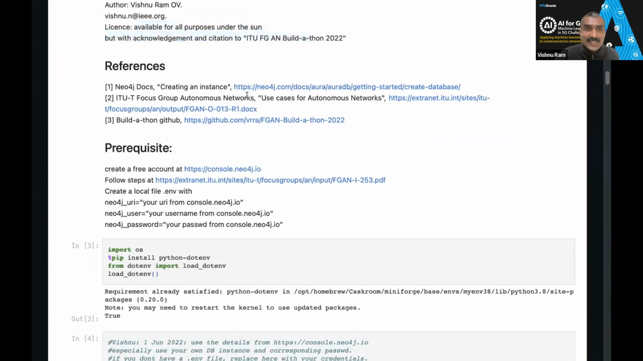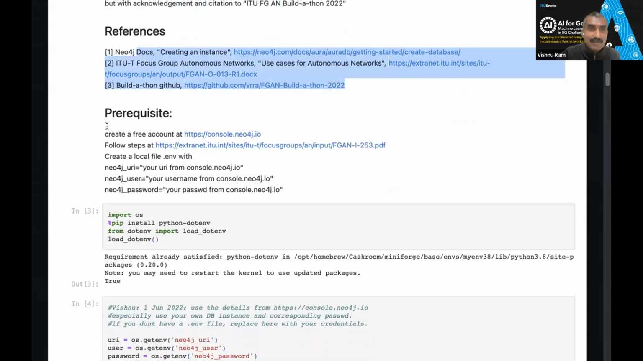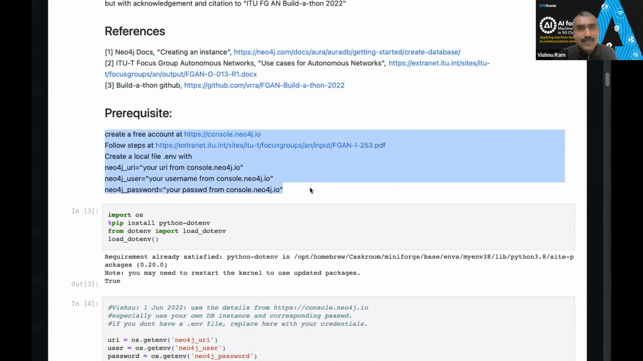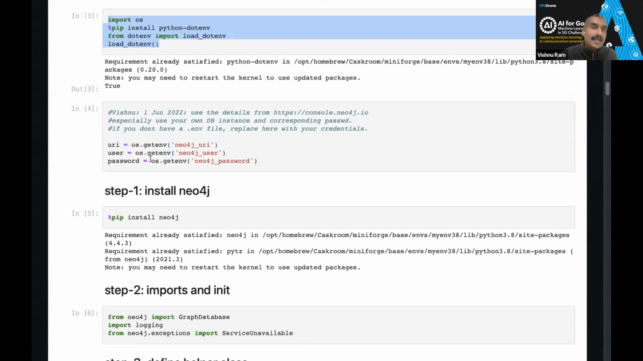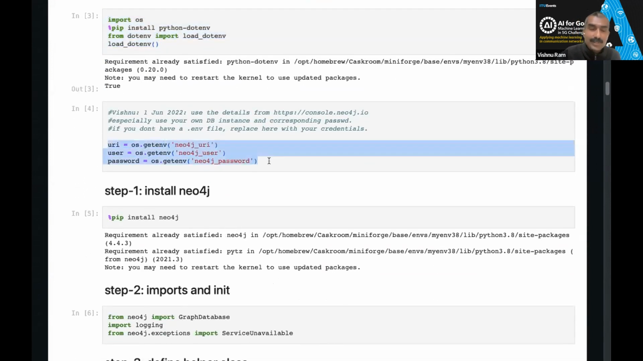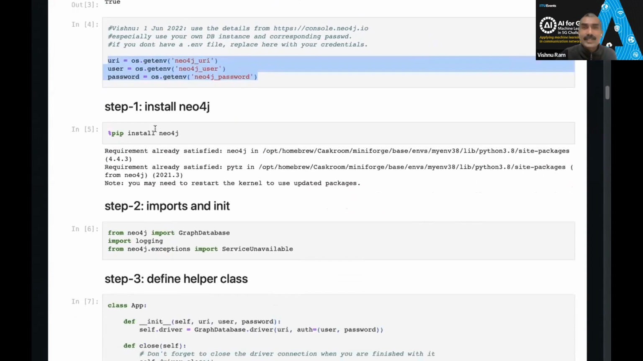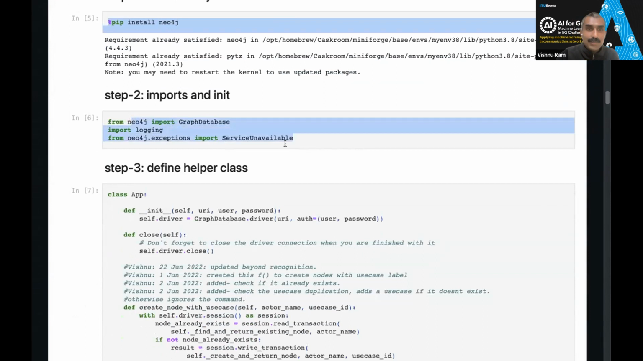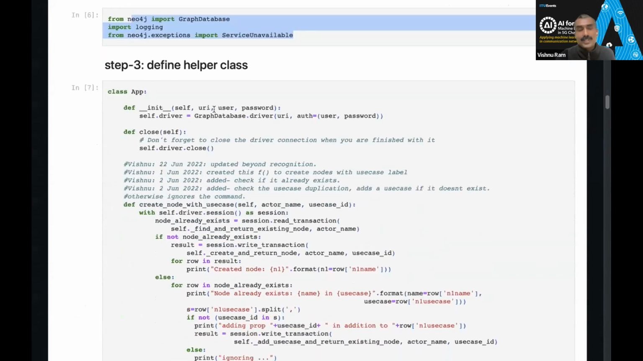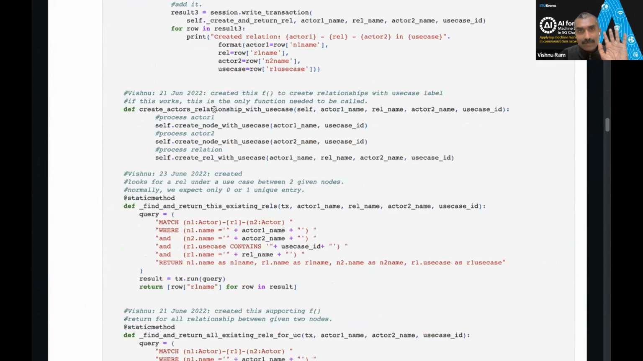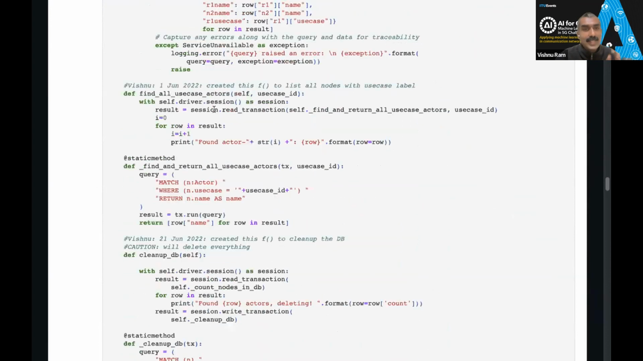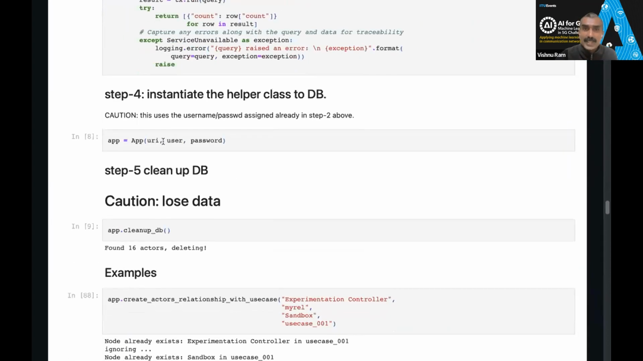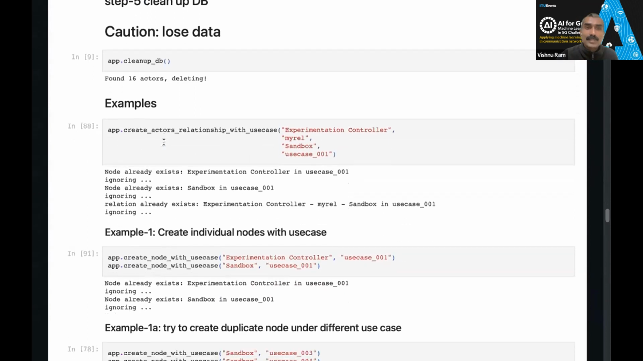So there are some references here. You can use these references. There are prerequisites which are called out here. It takes a few minutes to run these prerequisites, and then starts the code. So you start with importing the dependencies. You start with the password, your URI password, and then you install this. Then you import this. Then start the definition of the helper class. We have done the hard work for you. The helper classes are all in place. So you just need to come down, run this cell, and come down to instantiate the helper class.